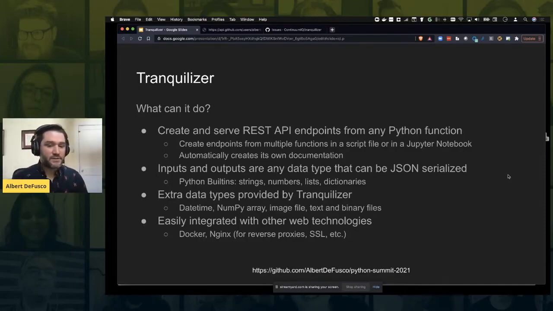And finally, we'll demonstrate that Tranquilizer is easily integrated with Docker so that you can take it to a larger service. You can use things like Nginx for reverse proxies, SSL encryption, and all sorts of other web technologies. And it becomes very easy to integrate this into larger ecosystems.